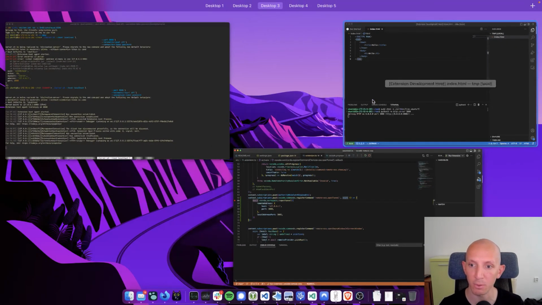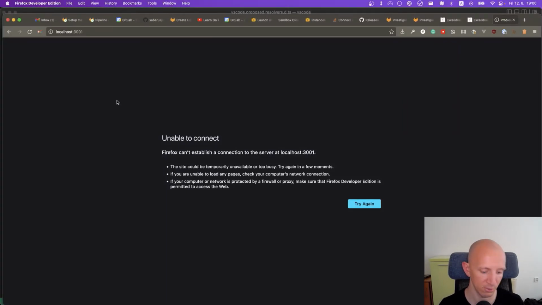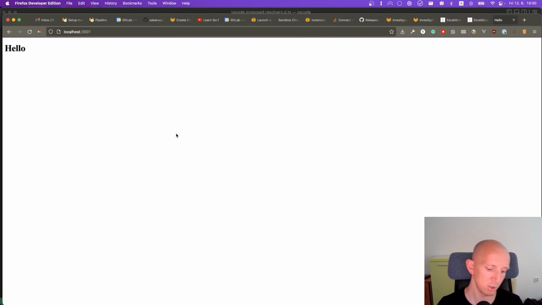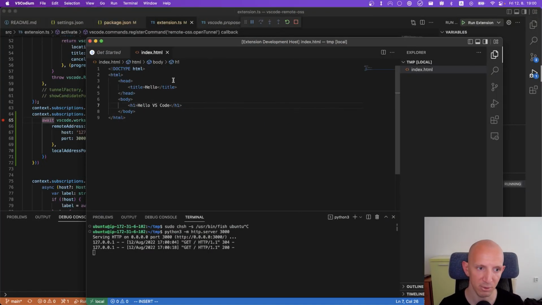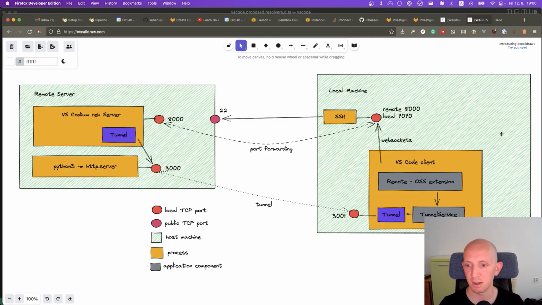There is no UI for it by default, but the tunnel is created, and now I can just refresh here and I see hello. That's what's running on the server, and I can change here hello to hello VS Code, save it, and if I refresh here, it's hello VS Code. So it's forwarding through the WebSocket connection, it's forwarding the port from the server to the client exactly as this diagram is showing. So that's what VS Tunneling is about.